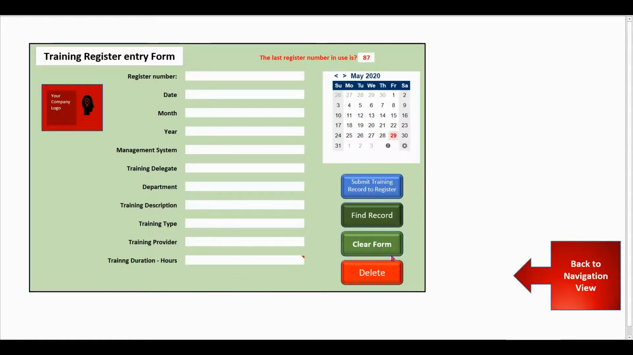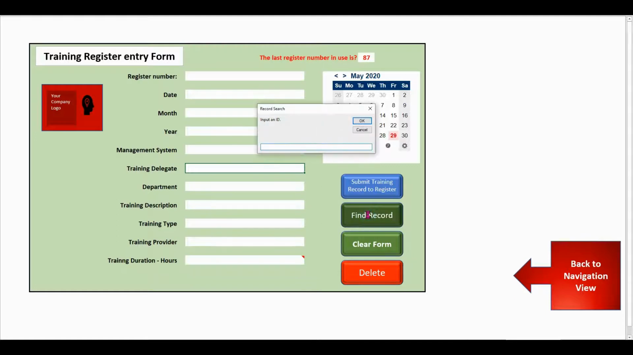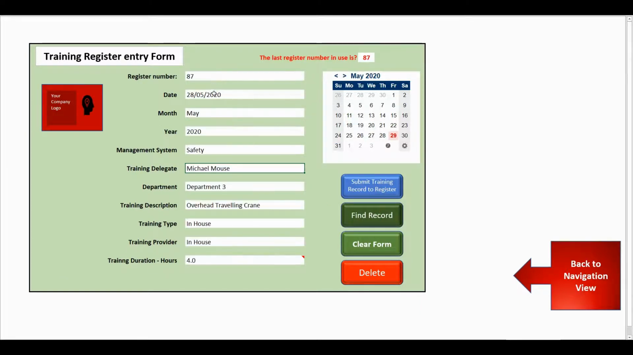Let's create one more imaginary record in order to demonstrate the Delete button, and then we will check out the register to confirm it's there first, then demonstrate the delete process. Calling up our last record, again, let's create a record for Minnie Mouse who attended the same overhead traveling crane training and submit it. When we check out the register, it is there.